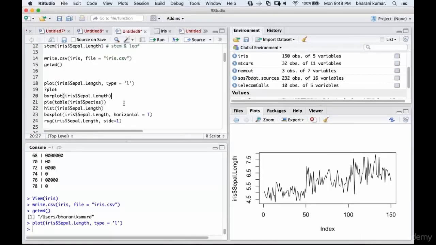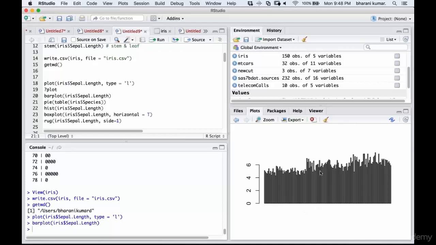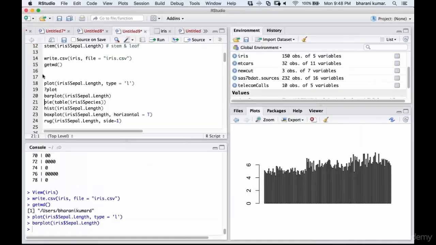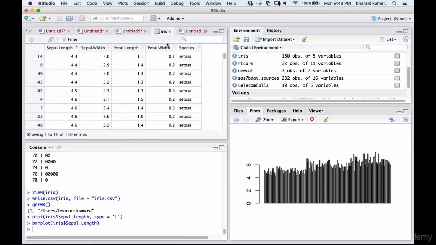And if you do a bar plot, you would see a bar for each and every entry there in this way. This will also give you some kind of indication basically, but I believe bar plot does not give you much here. You can come up with a pie also. So you have iris dollar species. Here you have the species, right?